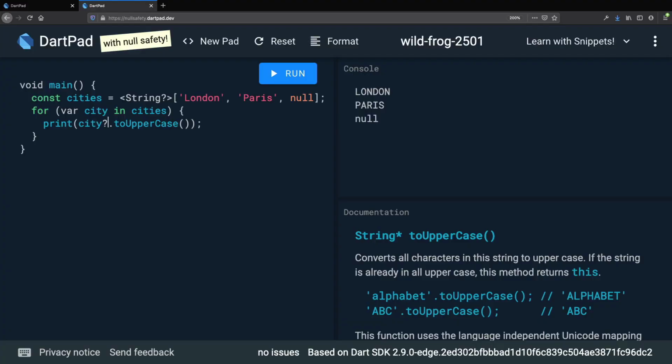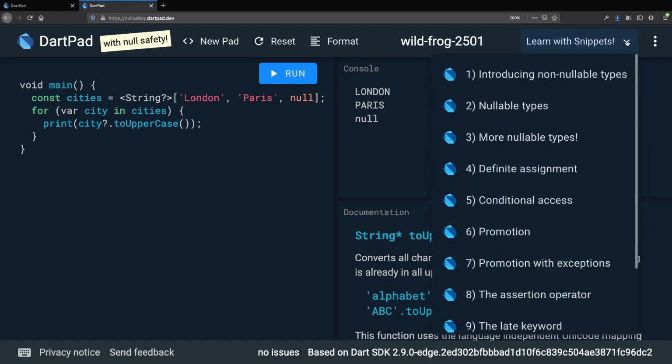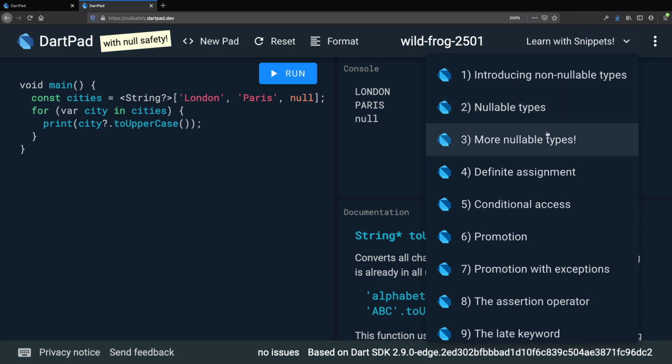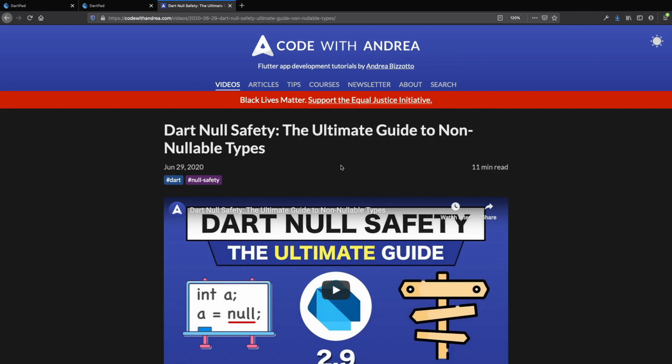By the way, now that we explored null safety in sufficient detail, I'd like to point out that Dartpad with null safety includes this drop-down over here on the right. And if you click here, you can find a list of exercises that you can use to practice null safety in Dart. So I encourage you to take these exercises, and if you want to explore this topic more in depth, you can check out my ultimate guide to non-nullable types, which is freely available on my website as well as on my YouTube channel. Okay, so let's continue on the next section.